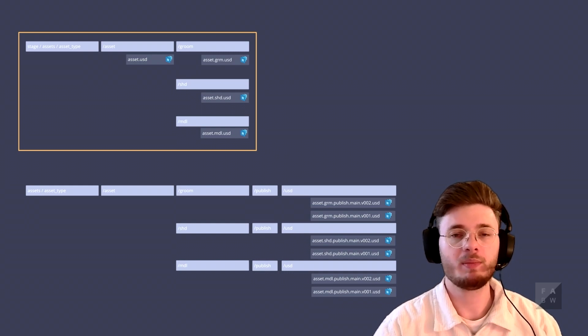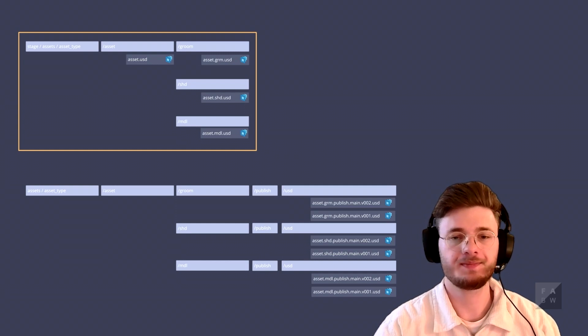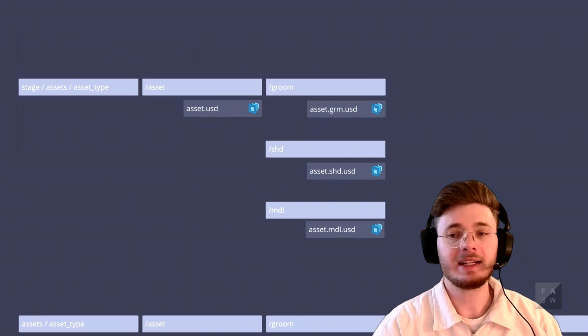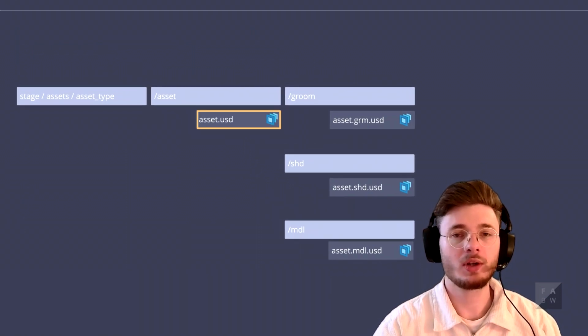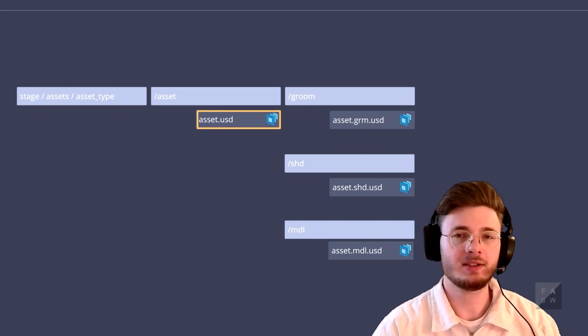In this directory, we basically have a USD representation of our whole project. If we jump a couple of folders down, we can see that each asset and shot has one USD file that represents that entity with all the layers that contribute to it. When artists would reference an asset into a scene, they would point to the asset USD file, for instance.